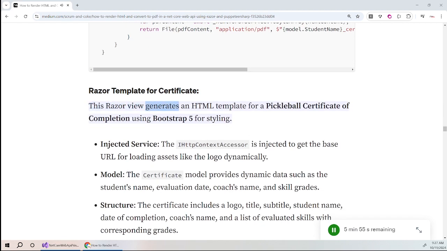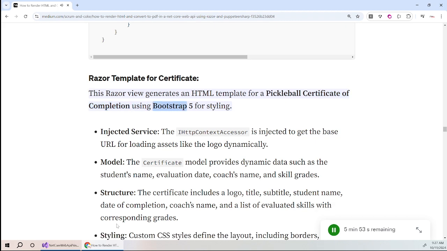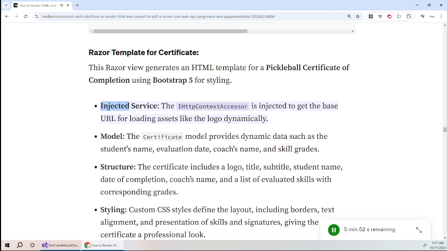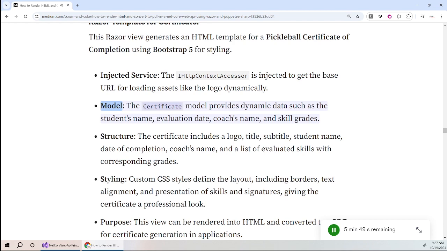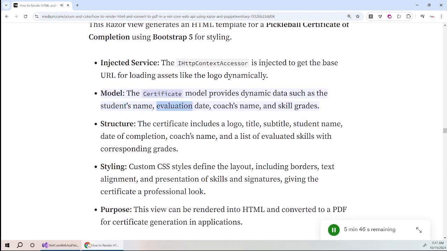This Razor view generates an HTML template for a pickleball certificate of completion using Bootstrap 5 for styling. Injected service. The IHttpContextAccessor is injected to get the base URL for loading assets like the logo dynamically. Model. The certificate model provides dynamic data such as the student's name, evaluation date, coach's name, and skill grades.